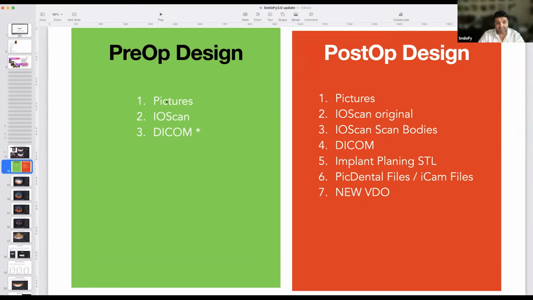So the pre-op design is pictures, intraoral scan, eventually the DICOM file, not necessarily, but pictures and the intraoral scan are the most important first step, and we're going to design facially driven. The post-op design is a little bit different, because for the post-op design we need more data.